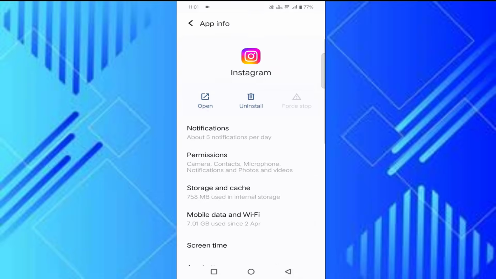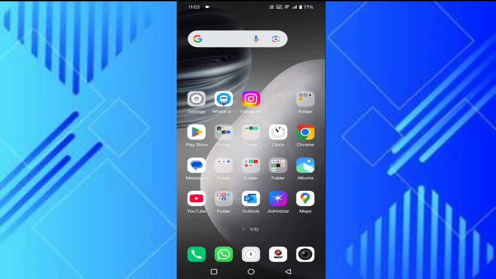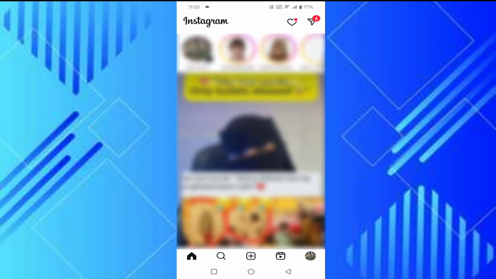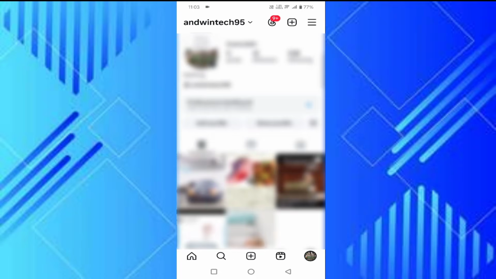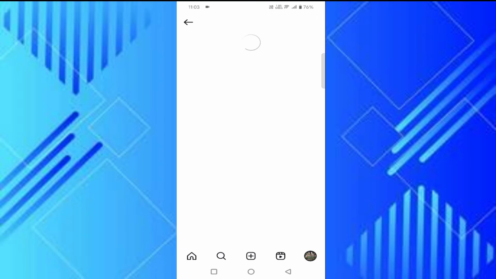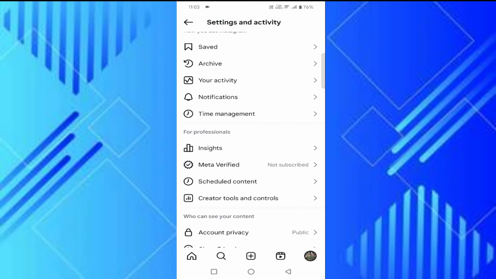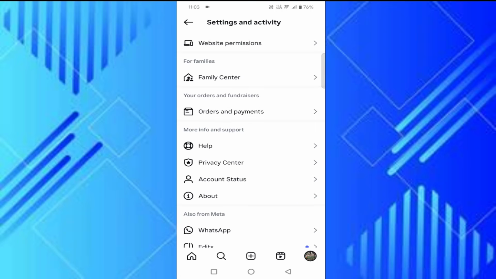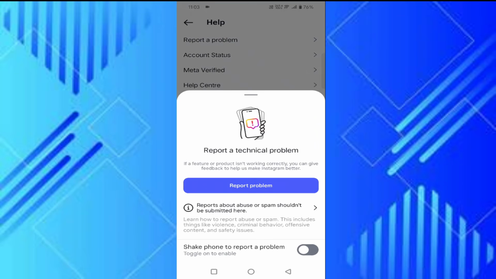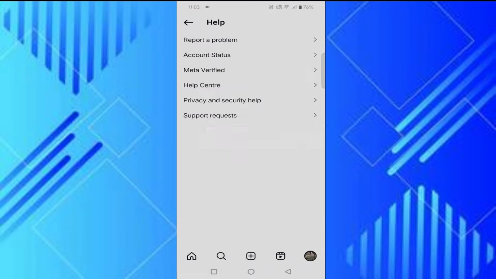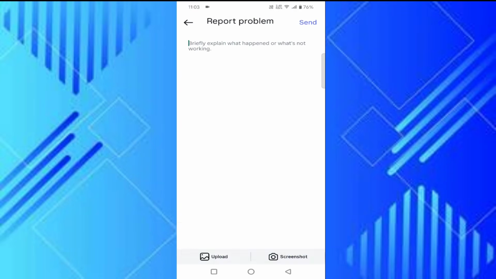Then go back. After doing this, check whether your issue has been resolved or not. Still you are facing the issue, then open your Instagram app, then tap on your profile icon. In top right side corner you will find 3 horizontal lines. Tap on that, scroll down. Under more info and support you will find help option. Tap on the help, then tap on report a problem. Again tap on the report problem, tap on include and continue.